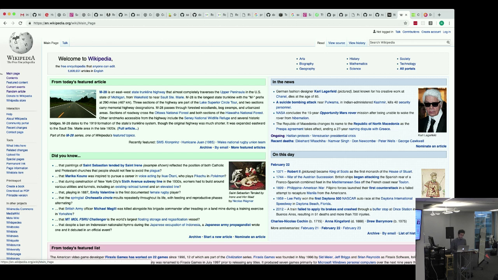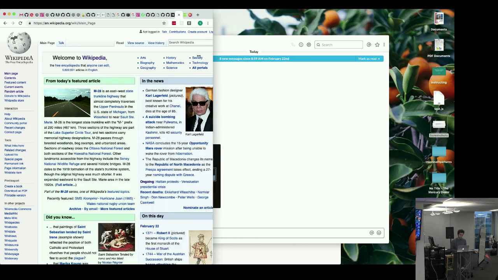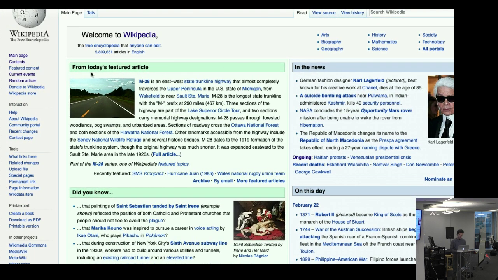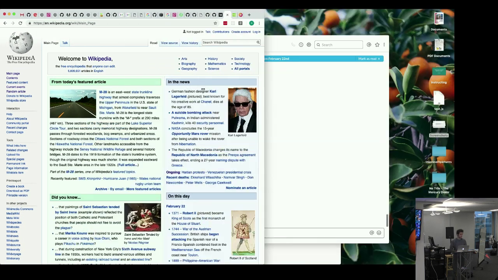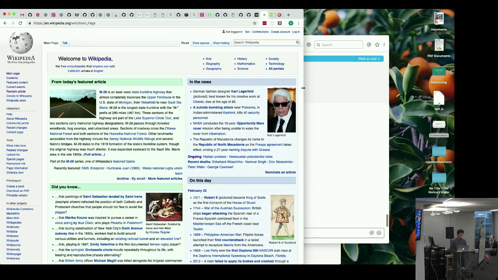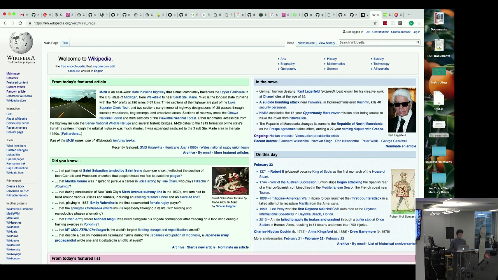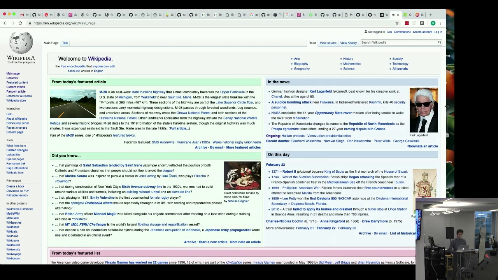Just to do a little bit more exploration here, though, Wikipedia, decidedly not very responsive. It just kind of squishes in on itself. What is interesting is that this thing here, from today's featured article and in the news, they don't stay the same width, right? That's something that we're noticing here. As I squeeze the page, this thing gets smaller, but it still stays proportional to the page somehow. So that's something to keep in mind. How do we get that to work?